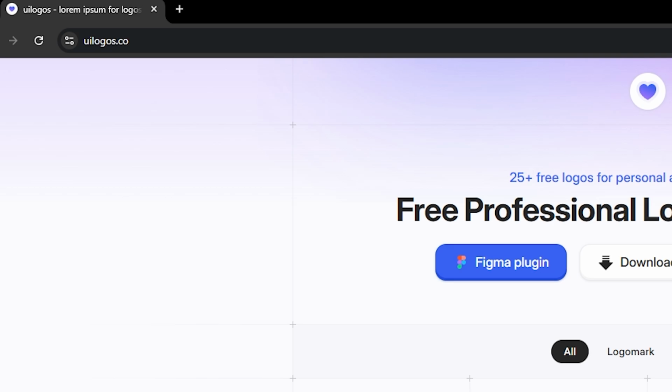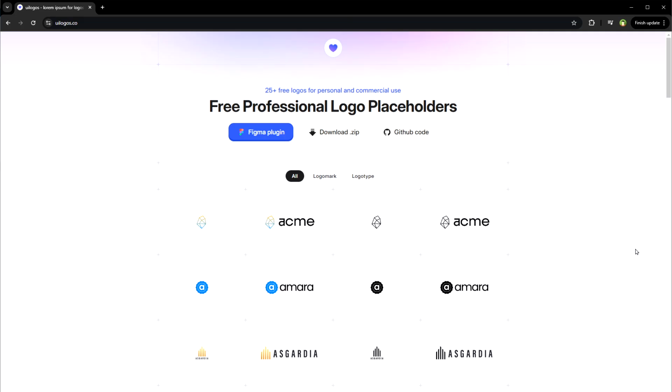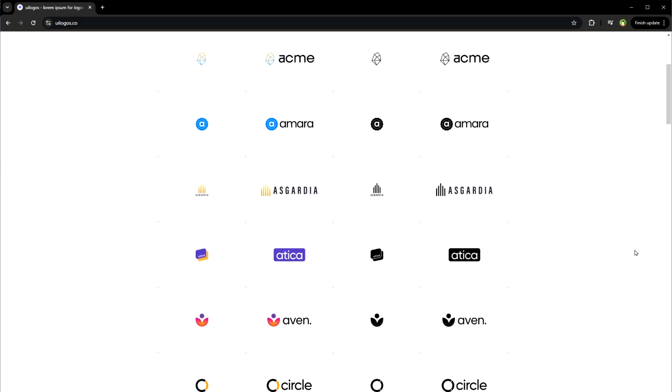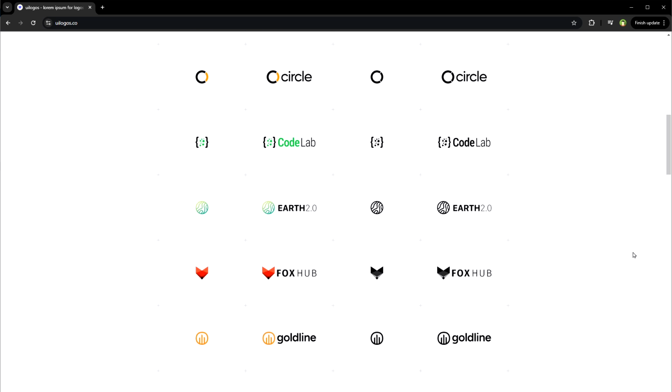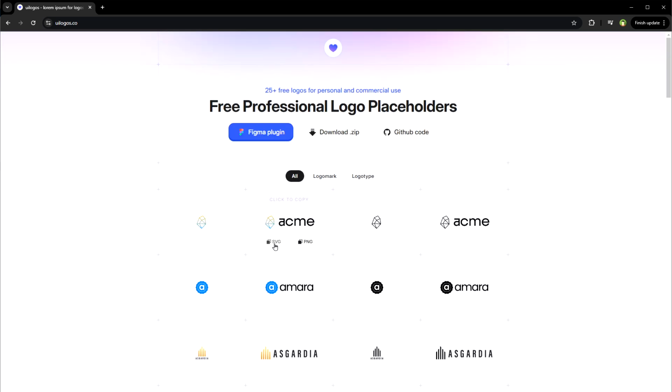Then we have UI logos. These are 25 plus free logos available in SVG and PNG format. You can directly copy paste SVG code from here, or download a zip file, or download the Figma plugin.